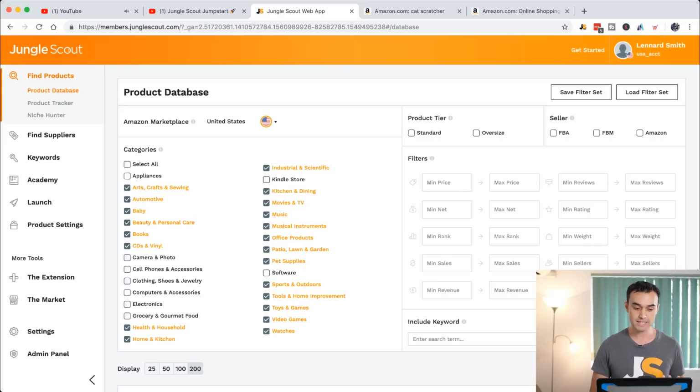The product database and the niche hunter are very good at helping you find and generate product ideas if you have no idea what you wanna sell. Then the product tracker comes in after and helps you narrow down and verify those ideas. So let's go through an example.